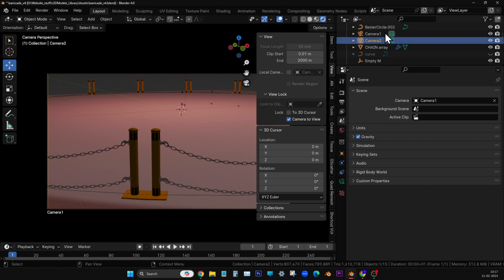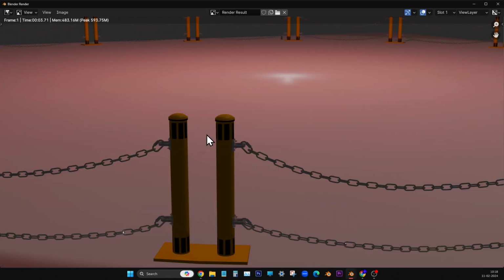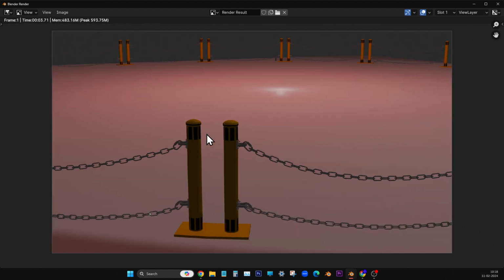Yeah, it is already set. So camera one is my primary camera. Camera two I don't want to use, so camera one I should set here. And then if I render now, that is, press F12, it will render only the camera one, like that.